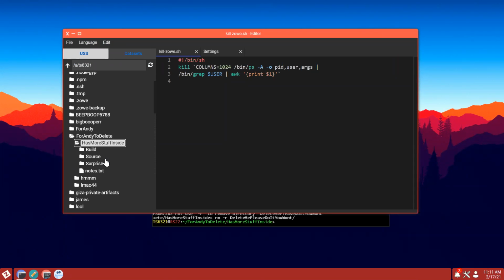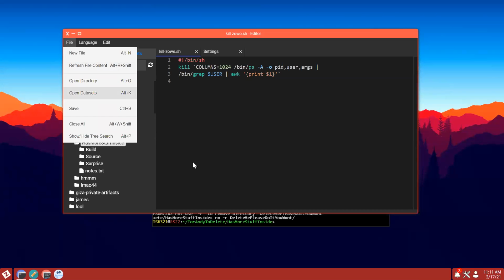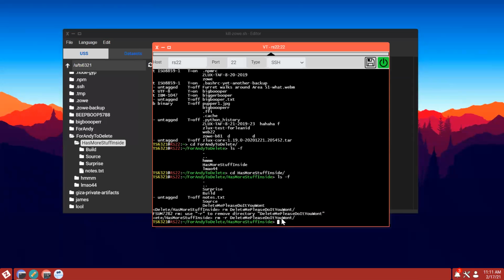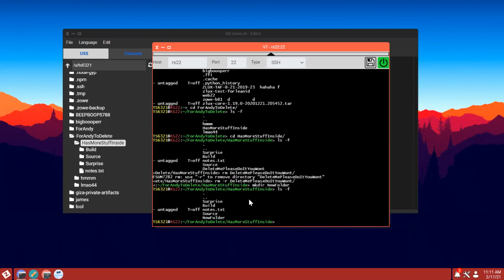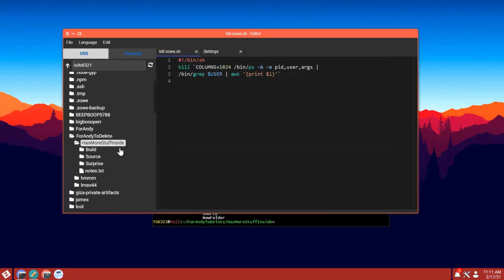We also have other menu functions in the editor. We can also create folders. Let's see, we'll create a folder here. We'll call it new folder. We have a new folder here. We'll go back to our editor. We right click, we refresh, and there's our new folder.